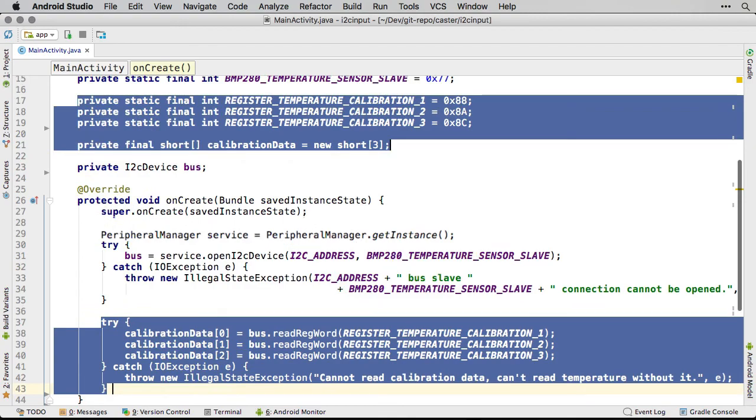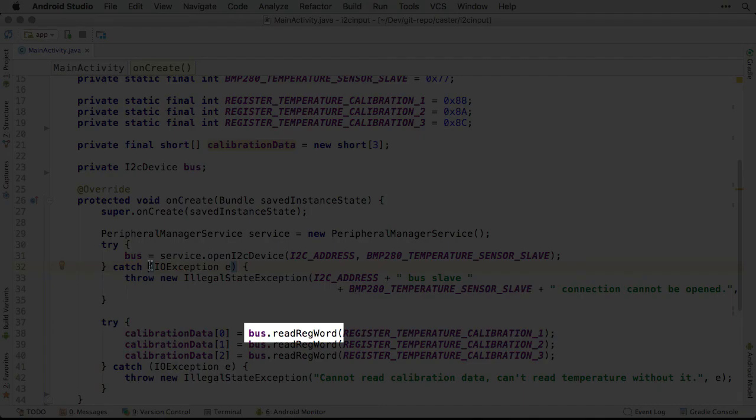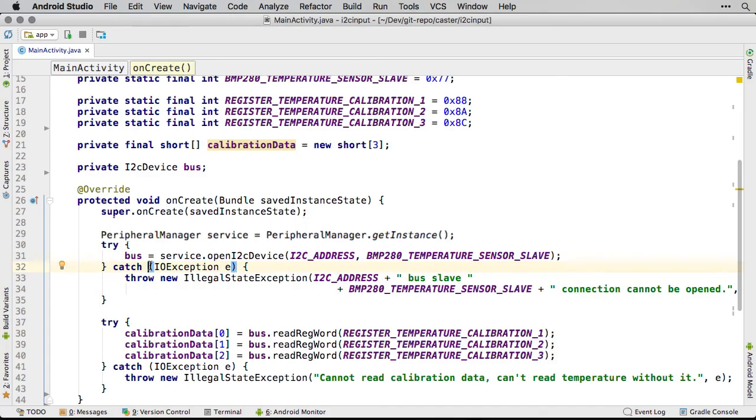Here we use the I2C API method, read_reg_word. This method takes an address as a parameter and gives us back one word of data. We do this three times to read and store the calibration data into an array.